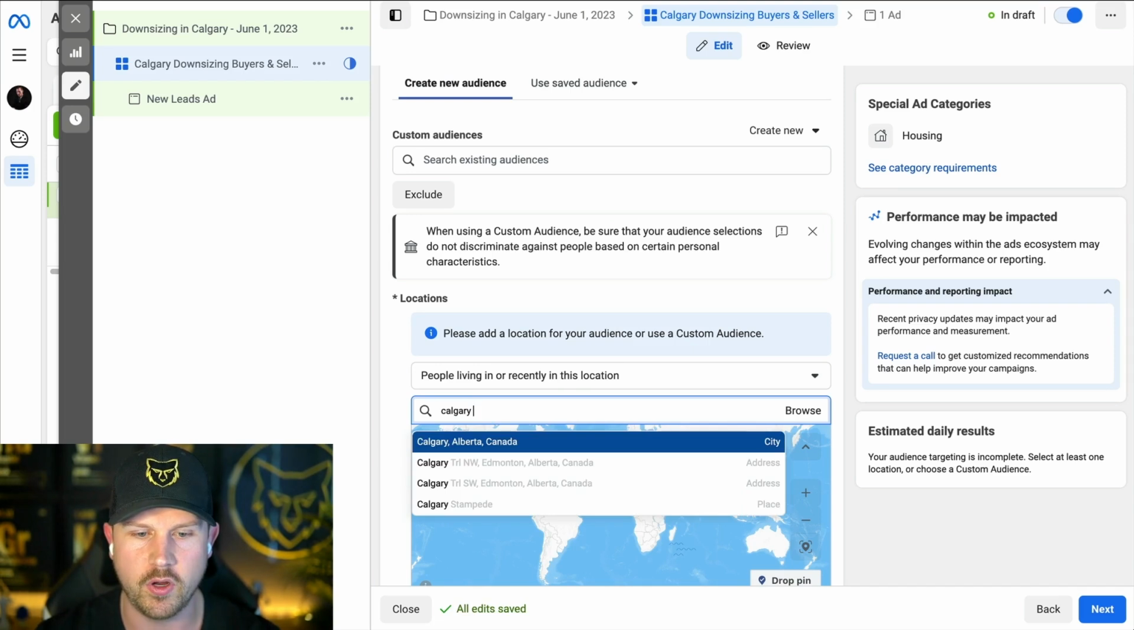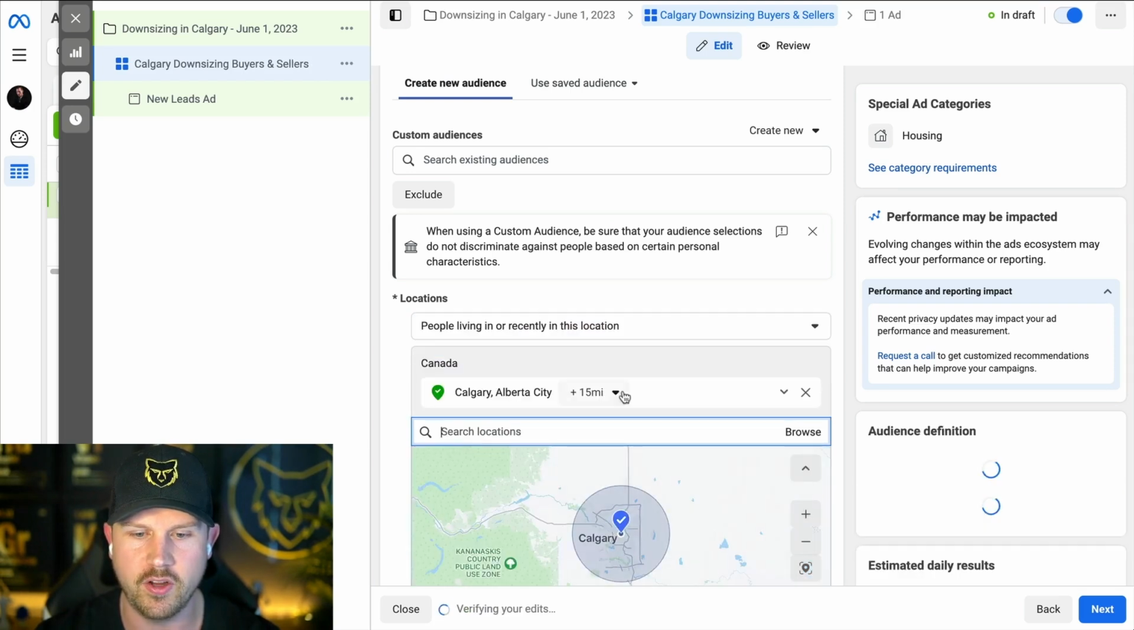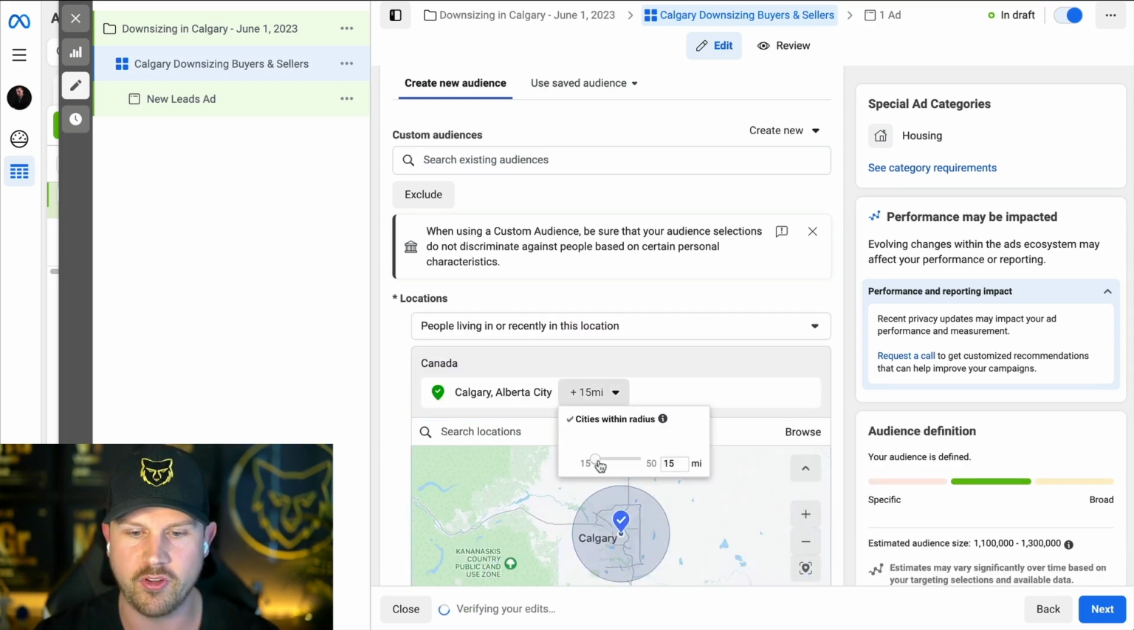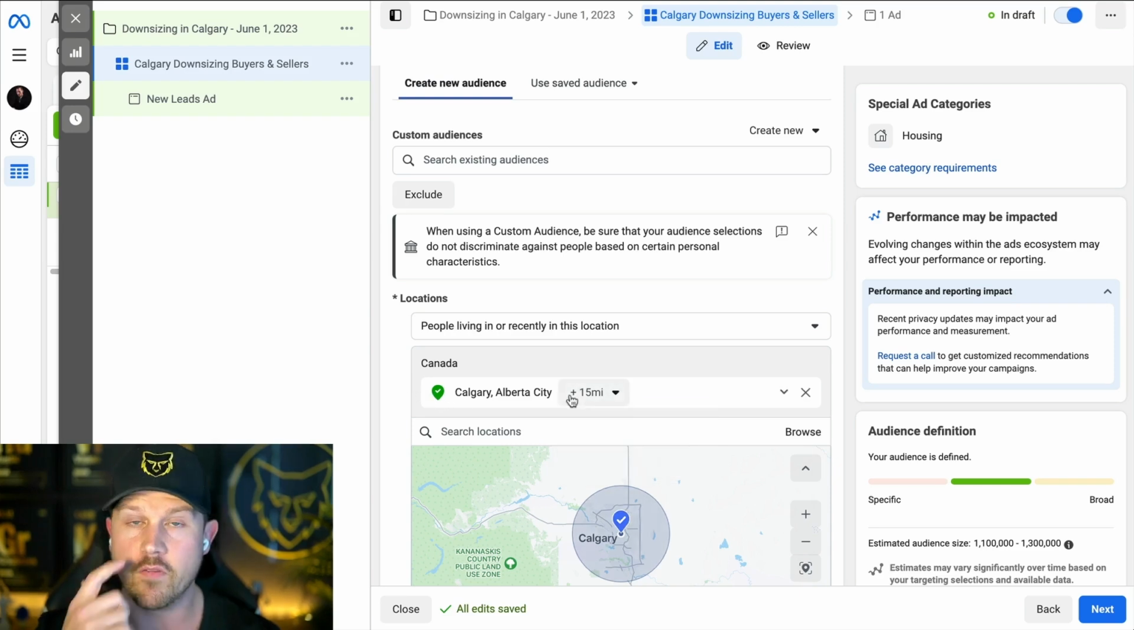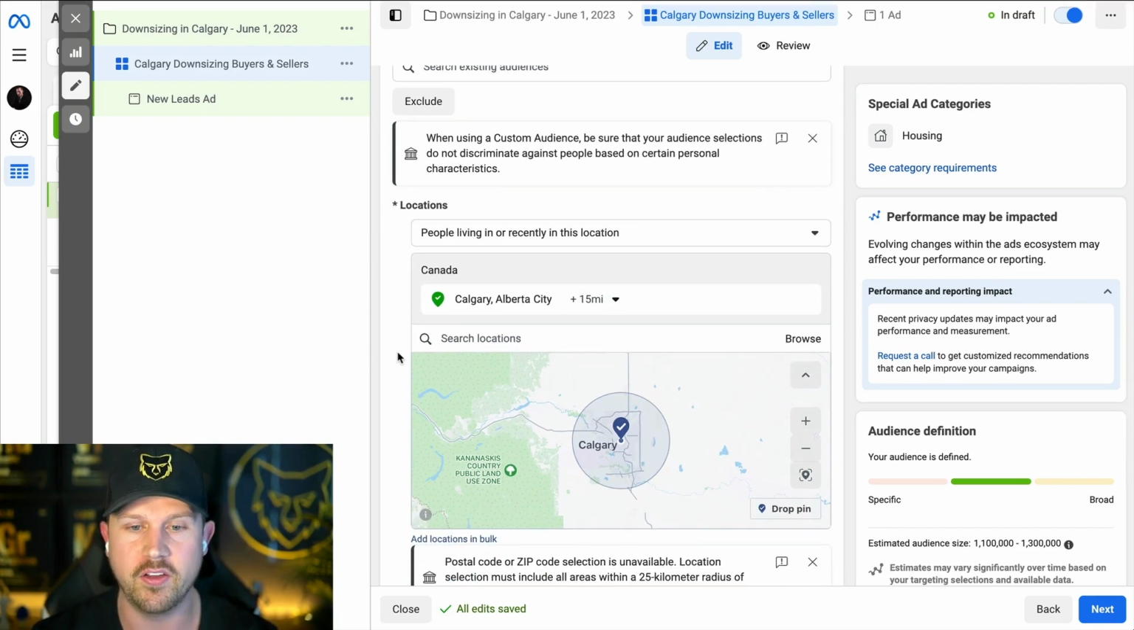Now, Facebook and Meta is kind of weird. Sometimes you have to put a space here. And again, because we're using the special ad category, unfortunately, it can't go less than a 15-mile radius. Now, for most cities, that's okay. But if you do live in a smaller market, it is going to be encapsulating at least a 15-mile radius.